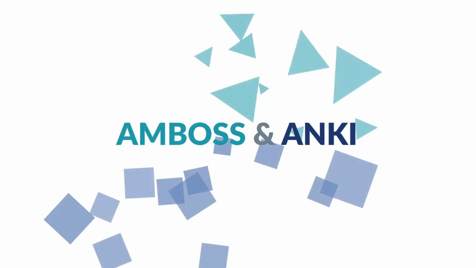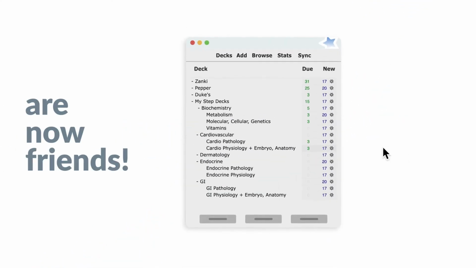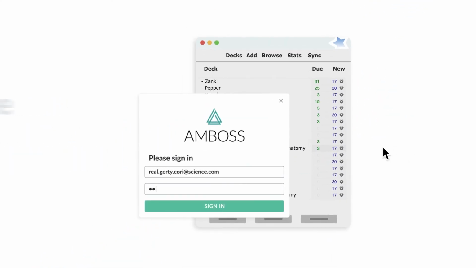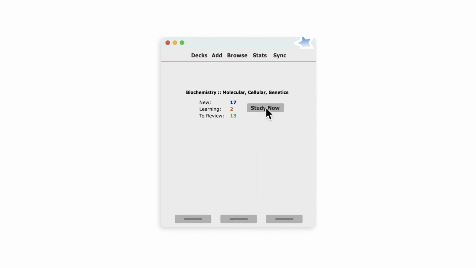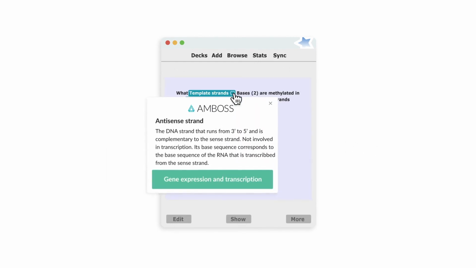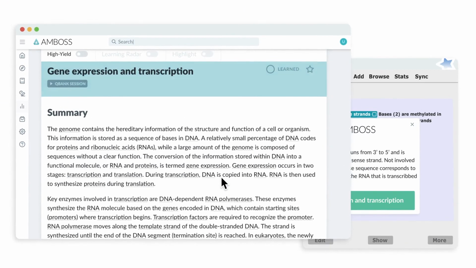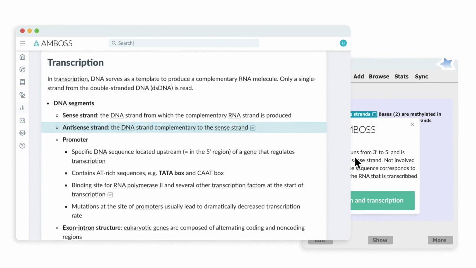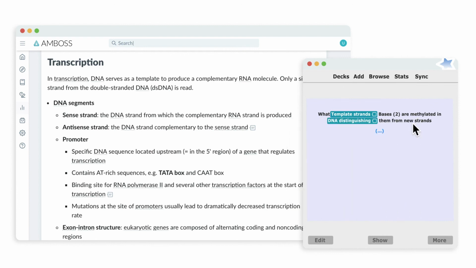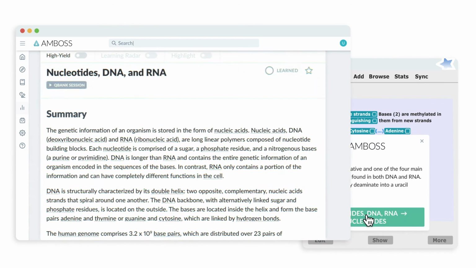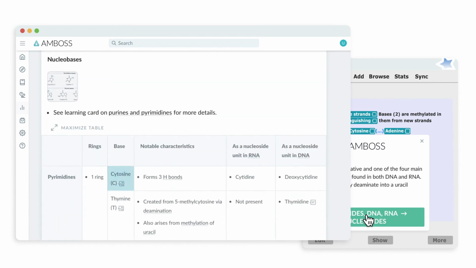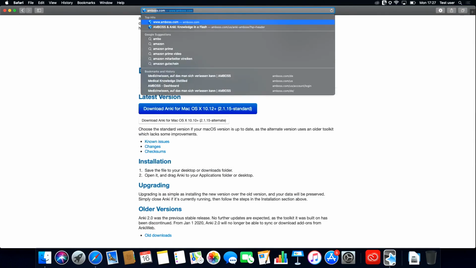So it's very easy to use. You can download it from our website, and you can always link your flashcards to AMBOSS learning cards. So even when you don't know, for example, the meaning of a specific term, you just have to hover over it, and then you can have access to the AMBOSS platform. So this is very useful. I recommend you to check out our webpage.